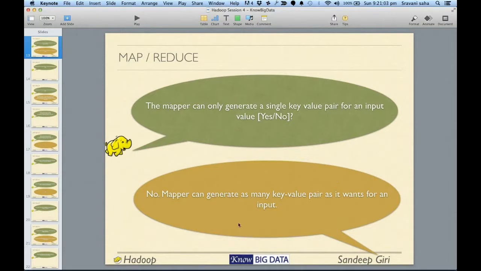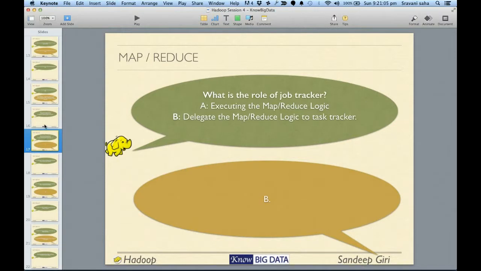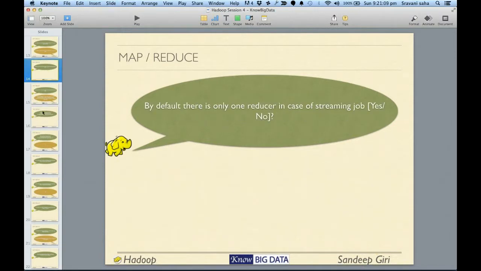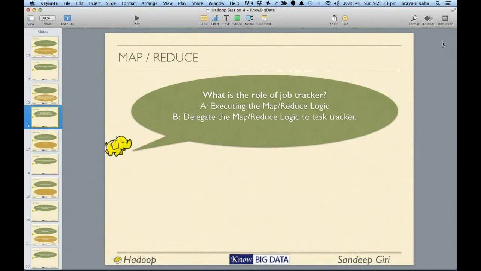Good, good. All right, now we are okay. This question: what is the role of the job tracker? Executing MapReduce logic, or delegating MapReduce logic to the task tracker? Quick, quick, quick. Good, good.